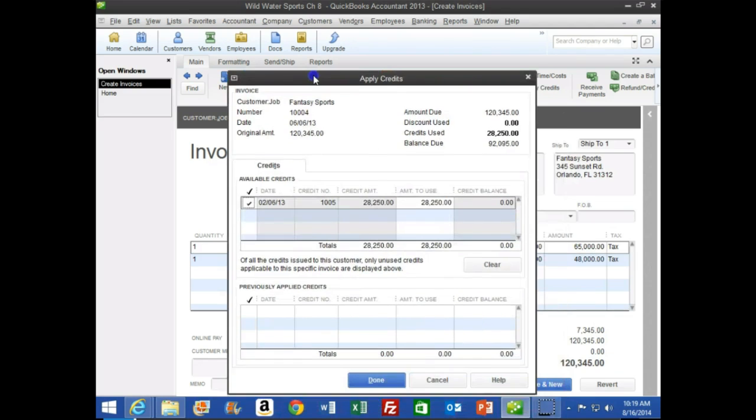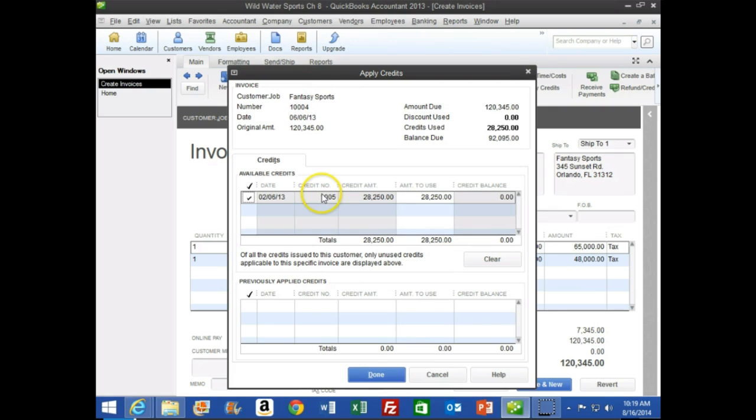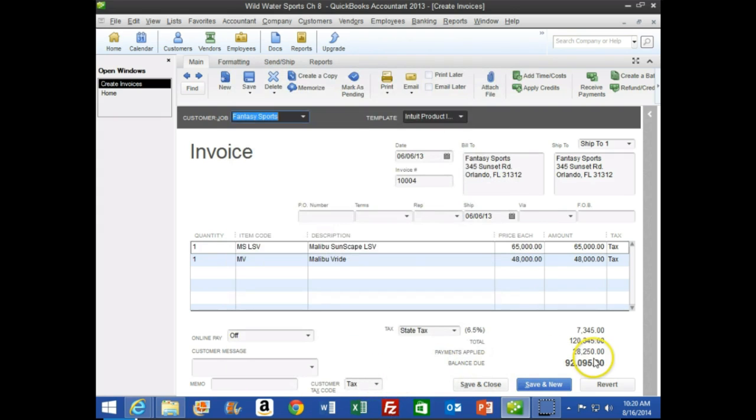Okay, and then we finally have this credit screen. So here's the credit screen that will apply the 28,250. I'm going to say done. It's already checked off, so we'll just say done. The credit will appear down here. So here's the amount of the bill. Here's what they already paid us. Here's what they still owe us.